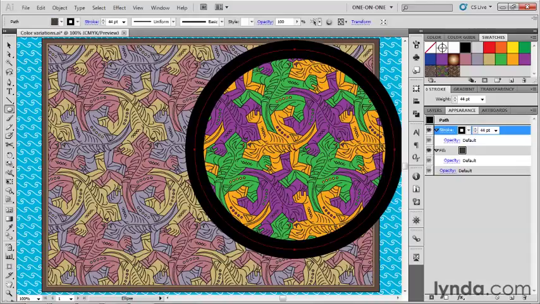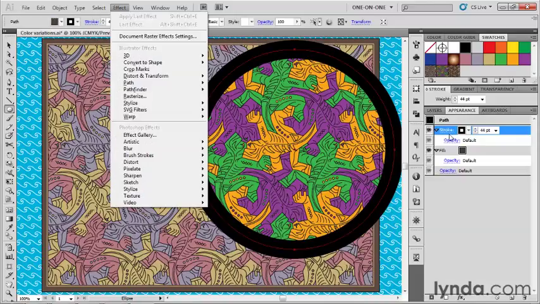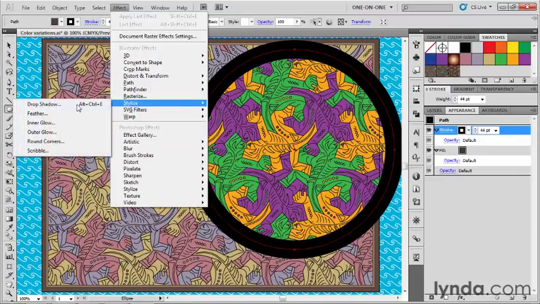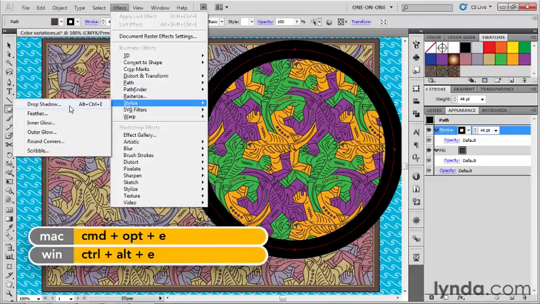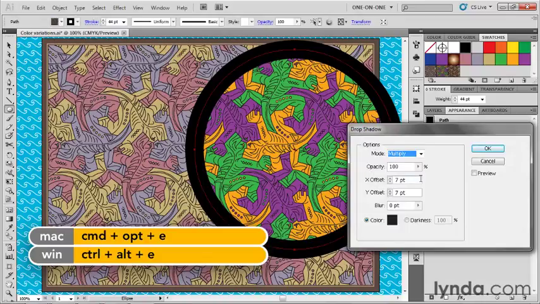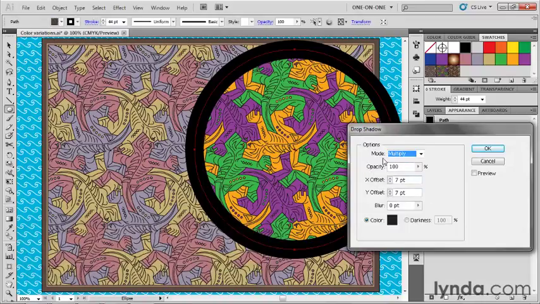And I'm going to add a drop shadow as well by going up to the Effect menu. And notice, because the stroke is active, I'll assign the drop shadow just to the stroke. So I'll go to Stylize, Drop Shadow. If you loaded D keys, you can press Control-Alt-E, Command-Option-E on the Mac. And these are the settings I want to apply. So multiply and opacity of 100%, X and Y offset set to 7 points apiece, and blur set to 0.